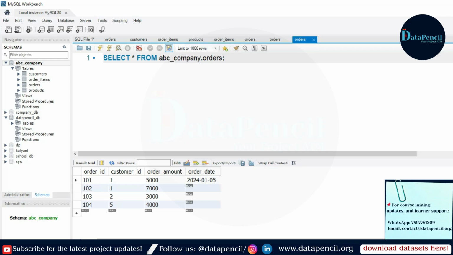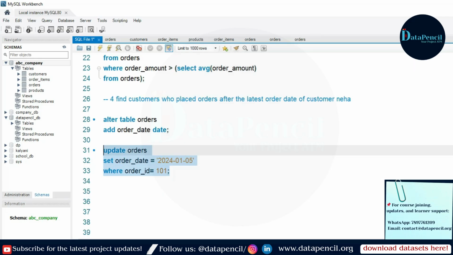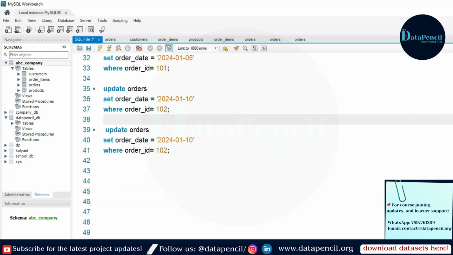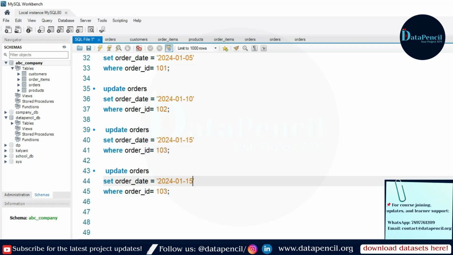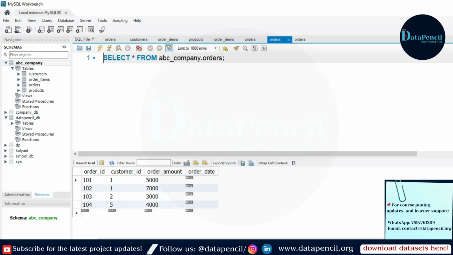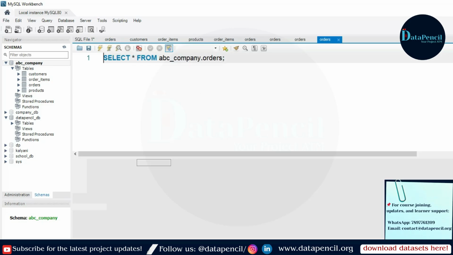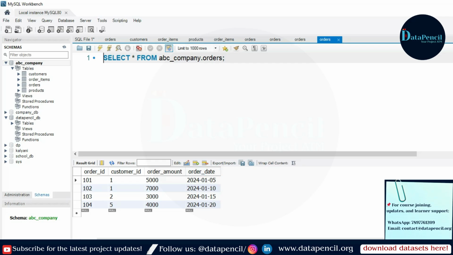Similarly we will fill all the other values as well. Let's copy everything and paste here, and this time change this value. Let's make it 10, and it is for order ID 102. Again copy, again paste, and this time let's make it 15 and order ID 103. Copy, again paste, the date is 20th and order ID is 104. How many rows? 4. Now let's run all together. After running you will see that your dates are updated. Now we have the order date column as well.